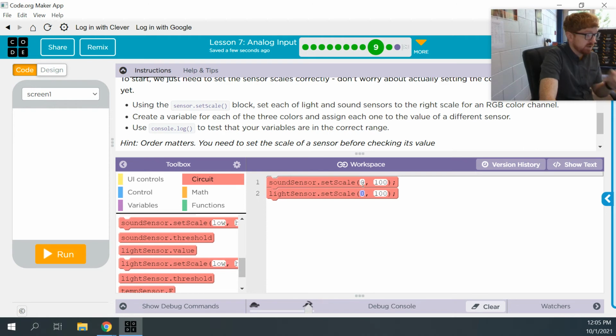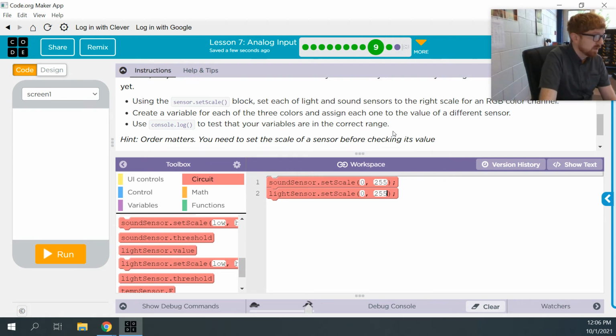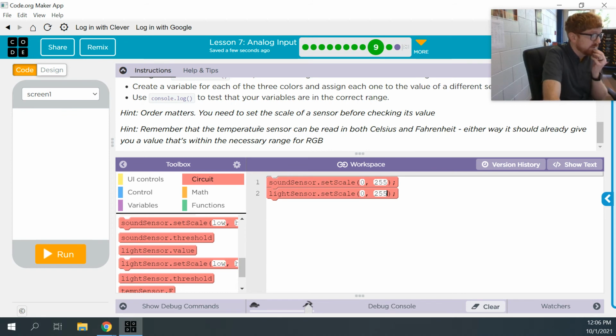Okay, so the RGB range is 0 to 255. So we'll leave the first value alone and just set both of those to 255 in the second part, giving it that range. Then we're going to create a variable for each of the three colors and assign each one to the value of a different sensor. Okay, there's a hint here. Order matters. You need to set the scale of the sensor before checking its value.